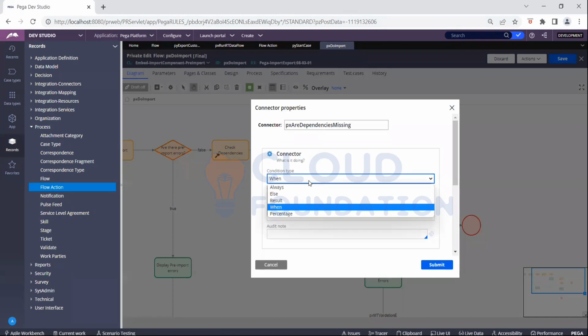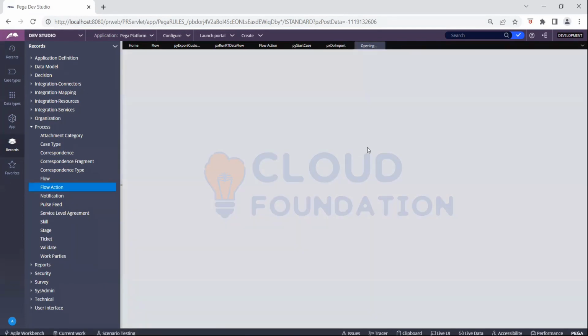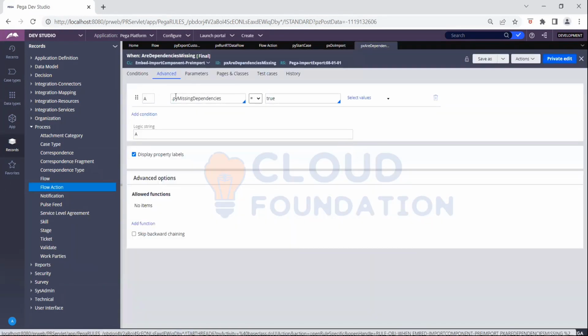See, they have used a when condition here. Okay, this is a when rule. You click on the crosshair icon beside the when rule, and the when rule will get opened. See, they have written their custom condition. What have they written? Missing dependencies is true. Then this connector will become true.